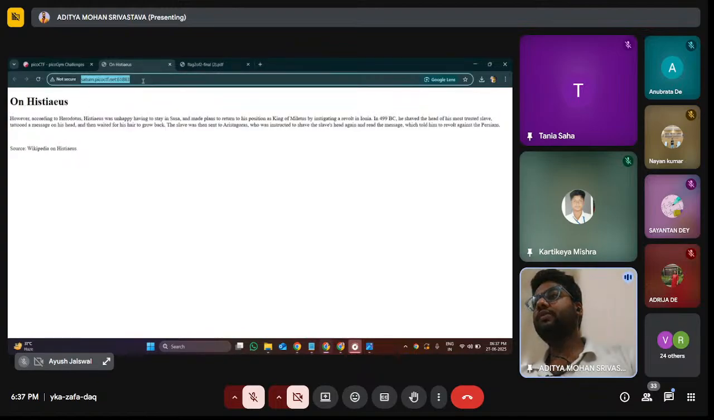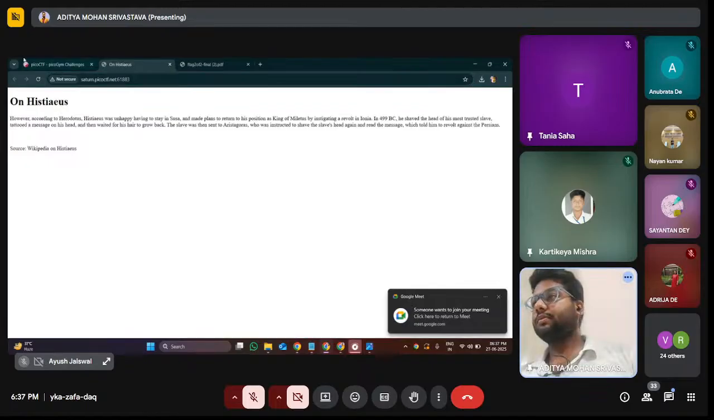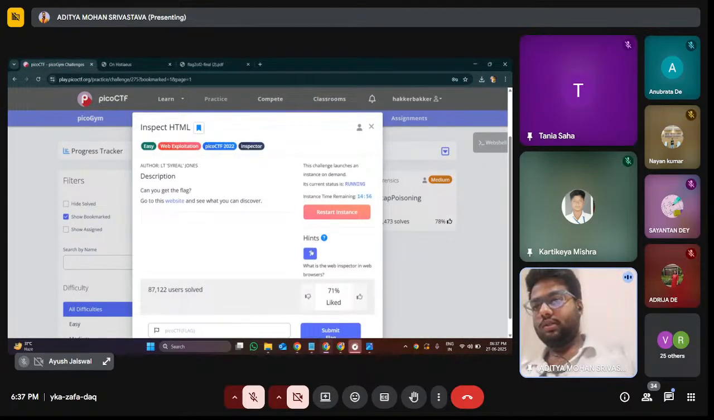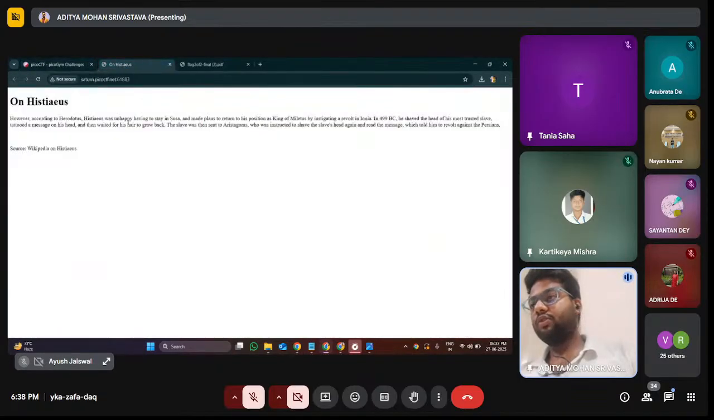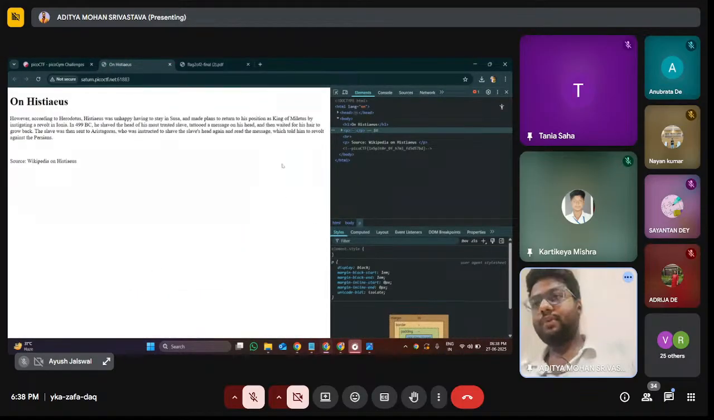You have to also check the URL, like if it is not giving any hint from the URL. In the challenge, it is saying what is the web inspector in the web browser. Okay, so it clearly shows you have to inspect it.